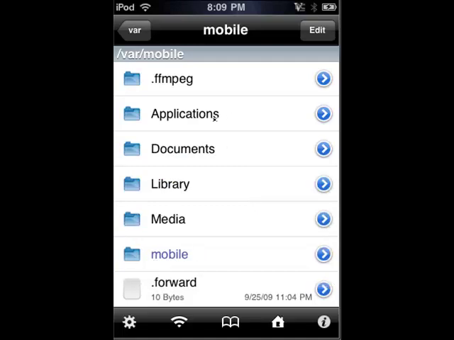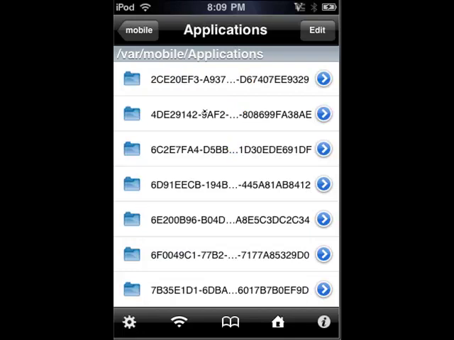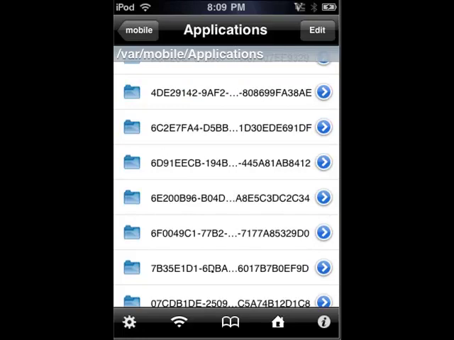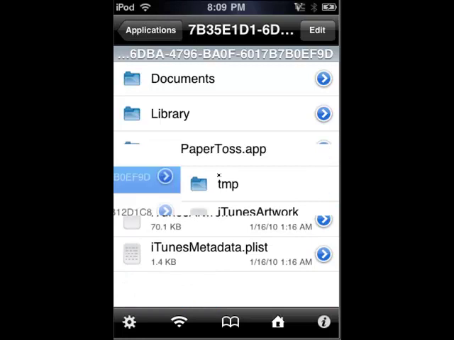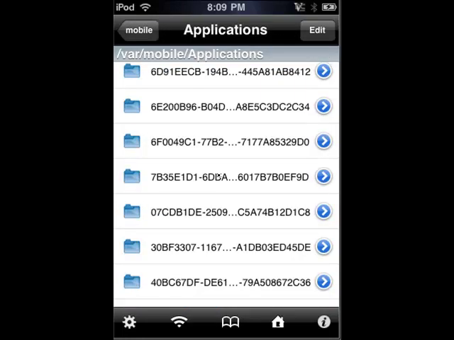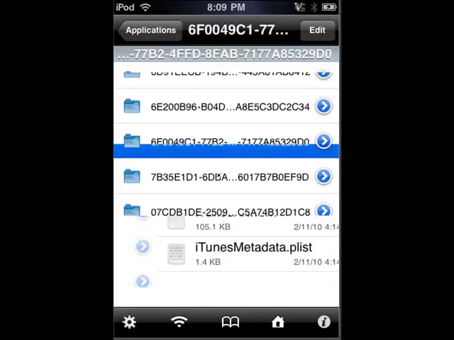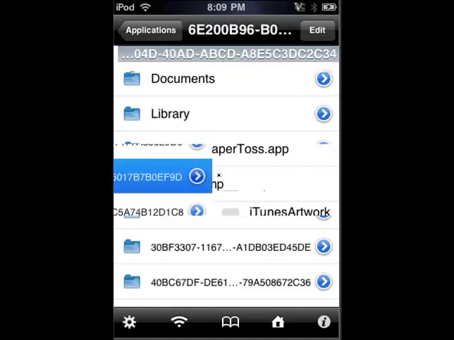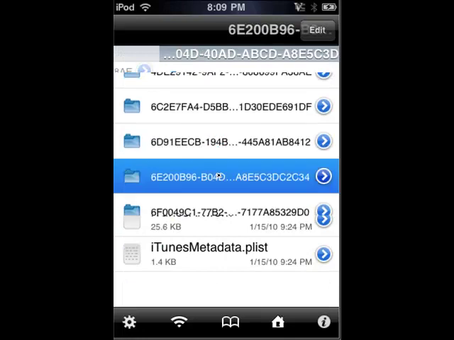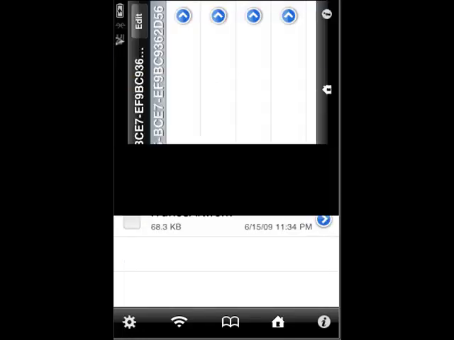and you go to applications, and then you find the correct ID that it's in. So just go through each one. Oh my god, this is taking forever. I'm gonna pause the video, so yeah, you find that.